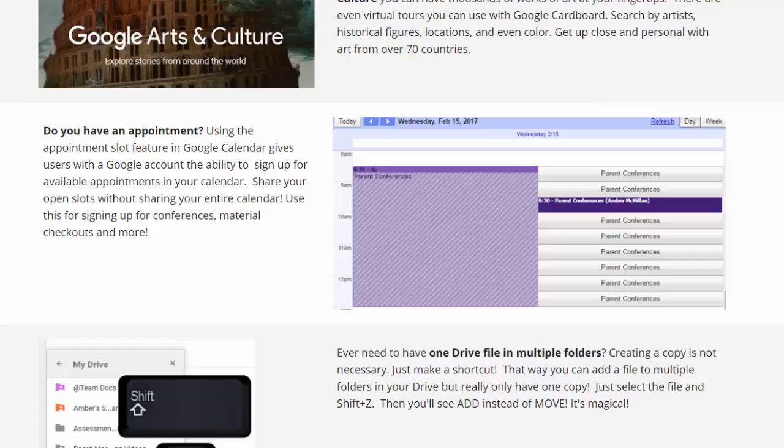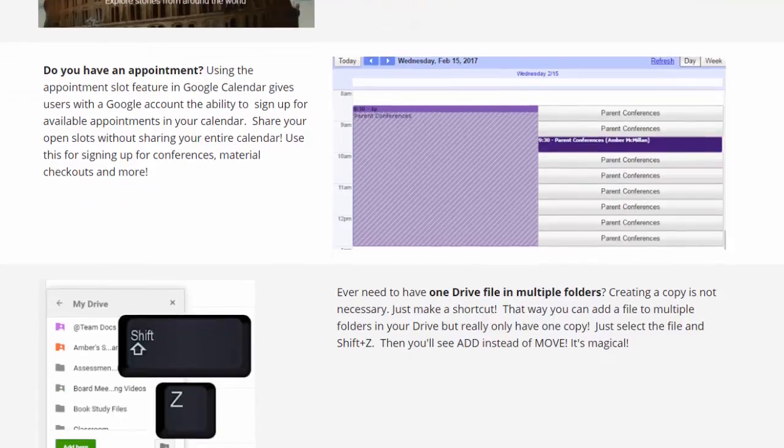So you can actually use appointment slots with people who have Google accounts. They can come in with their Google account and take one of those appointments, and it will put it on my calendar and their calendar. It's a great way to sign up for parent conferences if the parents have Google accounts. A lot of times people use it to sign up for guidance counselor lessons or for meetings with their instructional coach. There's tons of different ways. We have one teacher that uses it for her students to sign up for writing conferences. So a great way to use appointment slots. That's something that you might want to check out.